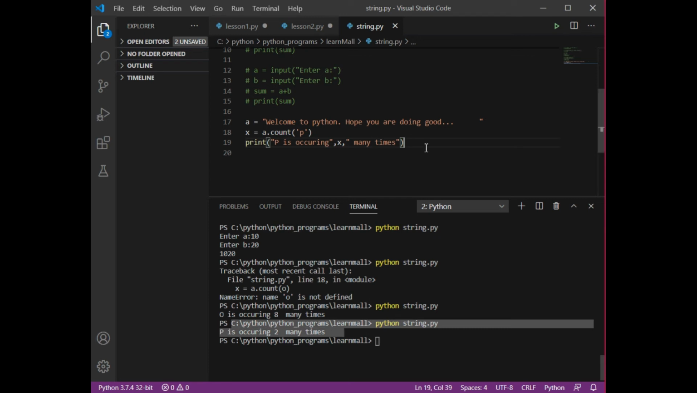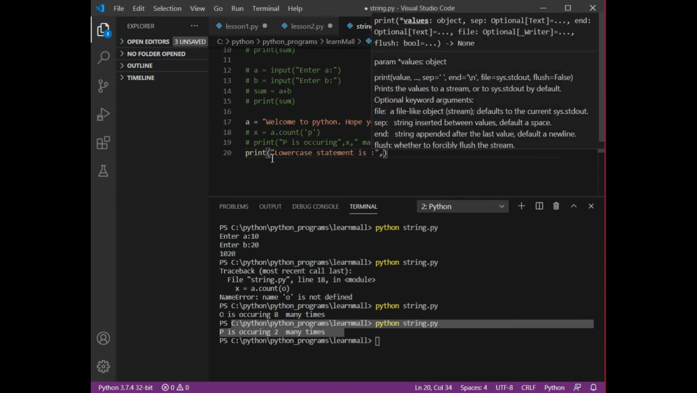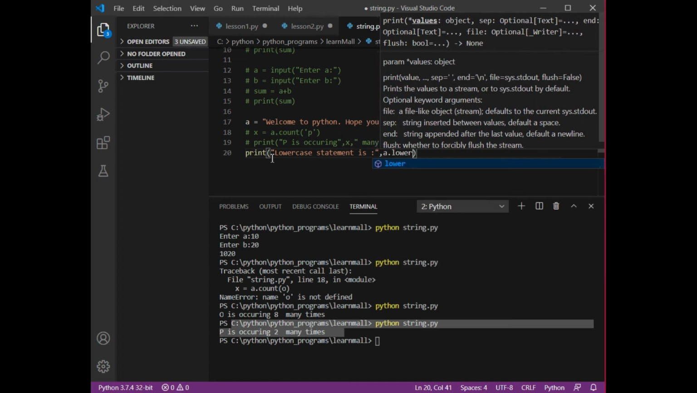So this is the very first function, that is count function. Now I'm going to make these lines as comment and I'm going to run the next function, that is lower. Now see, if you can notice, I have made H and W capital. Now with the help of lower function, each and every character would be lower. So what I'm going to write: print, lowercase statement is, and then here I'm going to use that lower function, which is a dot lower.